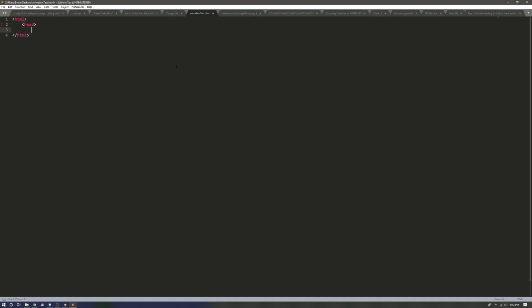HTML. Head. Body. Title, animation testing. Script. This is where we're gonna live, right here. 90% of our code's gonna be right here. I'm probably gonna make an extra file for the animation system itself, because I would like to, in the end, just be able to import scripts, you know?